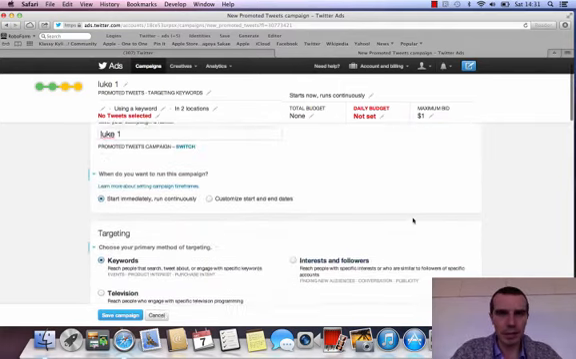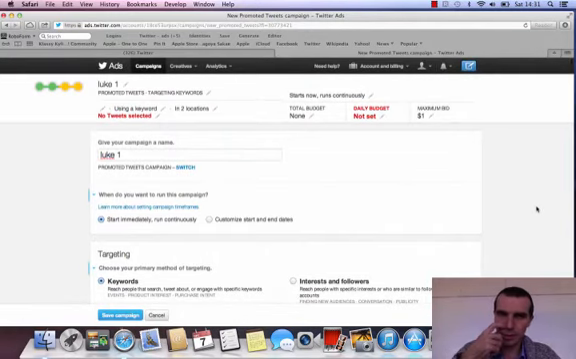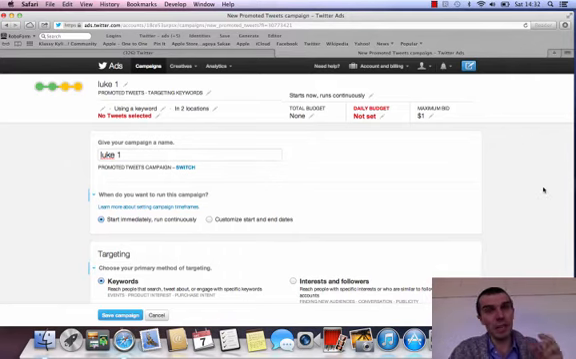So there you go. It's pretty simple stuff, especially if you've got a particular niche and a particular product and a particular group of people that you want to focus on. Then Twitter promoted tweets are really, really good for putting your brand and your message in front of people who will react positively to that message.